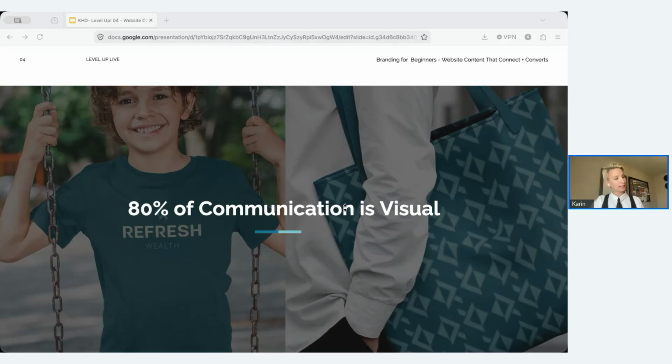Even if you have a bad day, like today, I want to say I dressed up even more than I normally do because I had a mopey day yesterday. So I thought, heck, I'm going to dress the way that I want to feel. And visually, this communicates something. So 80%, that's just an example, but 80% of communication is visual.